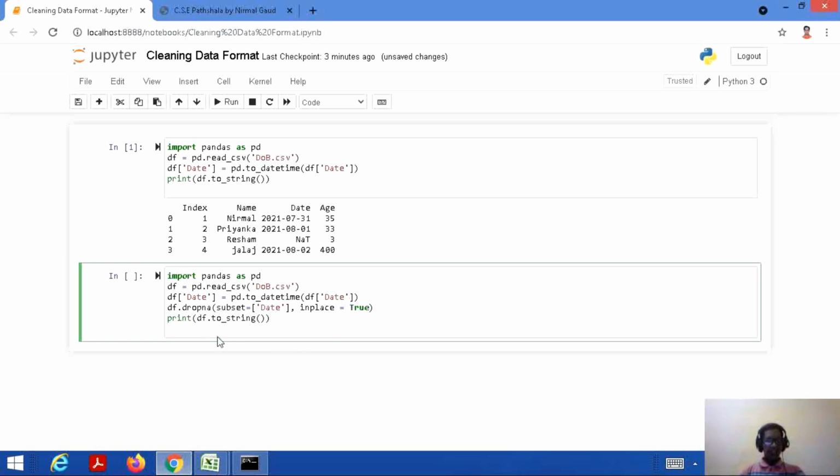And the next thing is we are dropping those values in a date which is not having any value, or it's a null or empty cell. So what we are using here is df.dropna(subset=['date'], inplace=True). That means all the things we are performing on the existing data frame, and we are taking the subset date here, and then we are printing the value of the updated data frame, that is df.to_string(). So let's save this code and run this code.